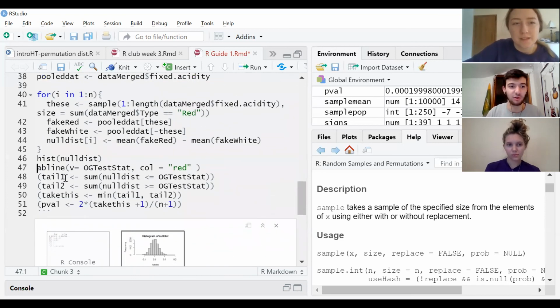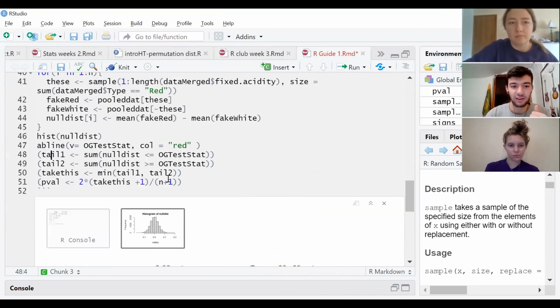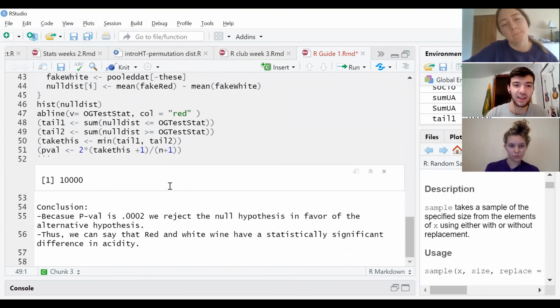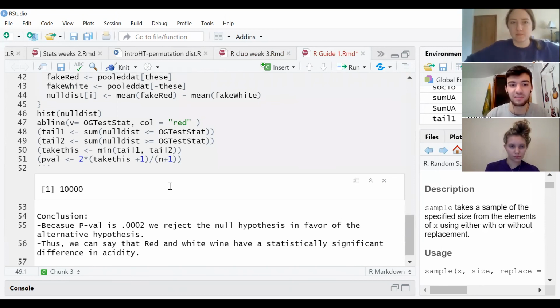So then going in, we want to figure out our actual p-value. So we made vector tail 1, which is the summary of null dist less than our OG test stat, which is the number of values in null dist that were less than or equal to our OG test stat. We then made vector tail 2. Which is all of them, correct. Yep. So which is 10,000, meaning it's just n. Every data point in null dist was less than or equal to our OG test stat.